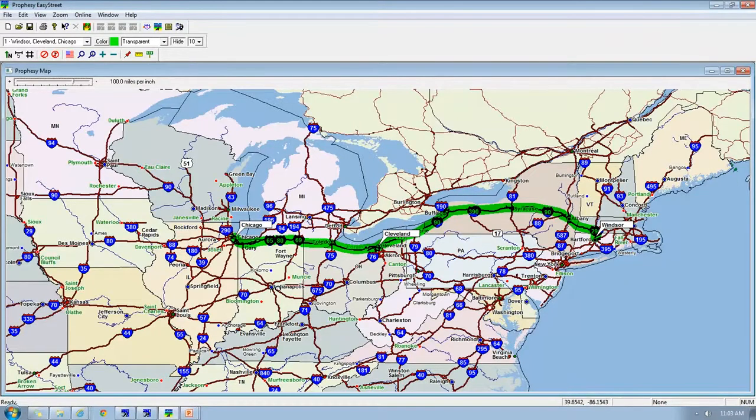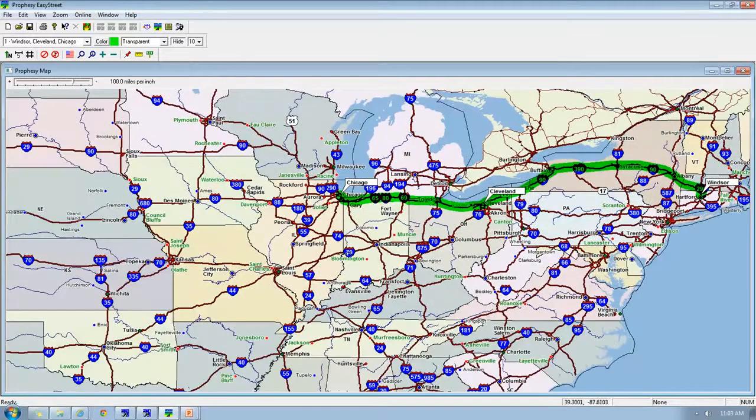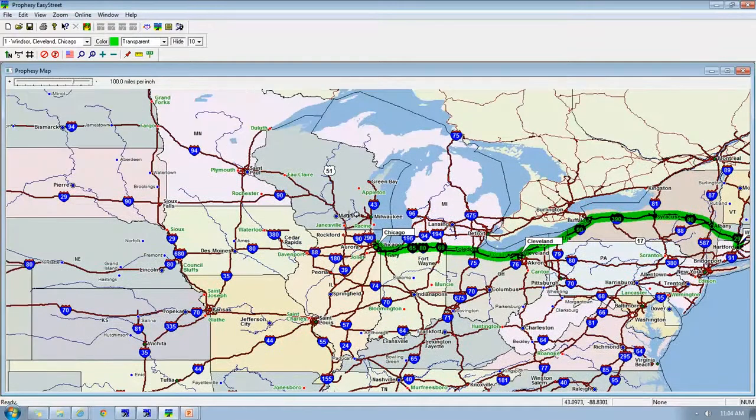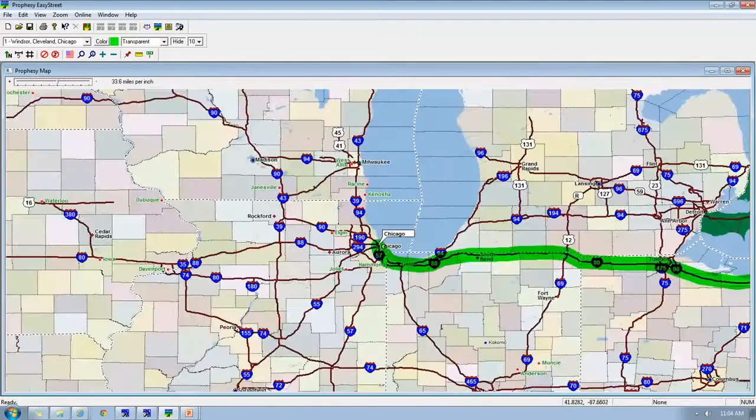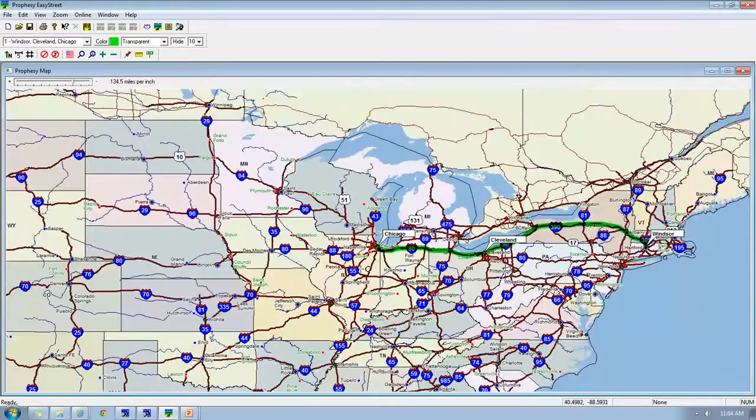Anytime I left mouse click on the map, it will center on where I click my cursor. So if I click on Indianapolis, it's going to center on Indianapolis in the center of the mapping window. If I click Chicago, it centers my screen on Chicago. I draw a box, it zooms in on that box. Right mouse click will zoom me back out and allow me to see more of the map.